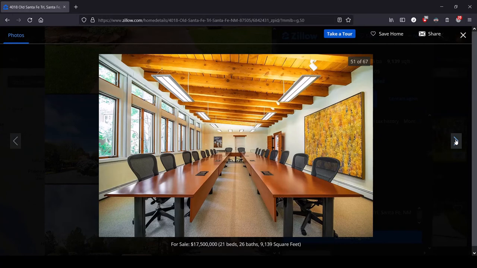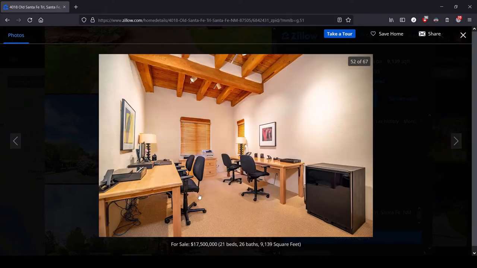Oh, we've got a conference room. We hate a work-life balance. We need our office to be in the home. At least they've got another big, beautiful piece of art here. They got a big wall of windows. The fluorescence hanging from above. You know what? At least they didn't drill can lights. That's all I'll say. And another office.